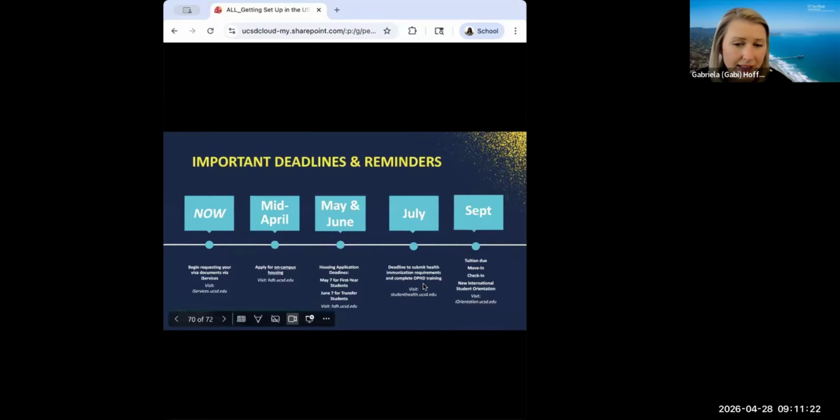In July, this is the deadline for everyone to submit health immunization requirements and complete the OPHD training. So if you go to studenthealth.ucsd.edu or go into your applicant checklist, that information to complete those trainings are listed there. And then finally in September, this is, of course, when our students arrive. This is move-in, check-in, tuition is due. New international student orientation is also happening during this time. We are currently working on those dates for orientation and we'll release them soon.